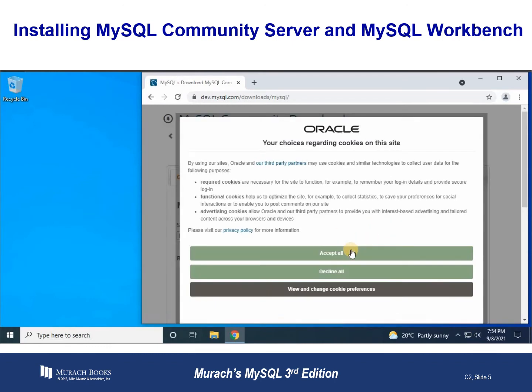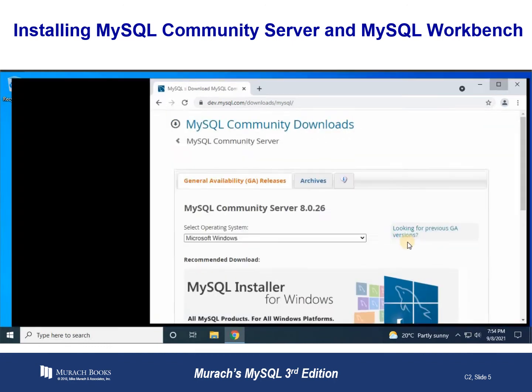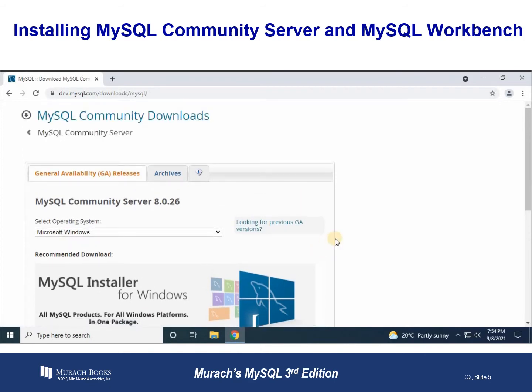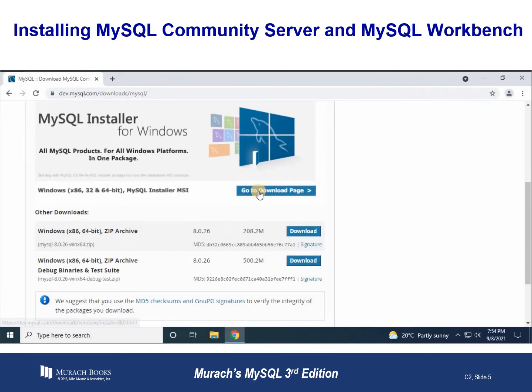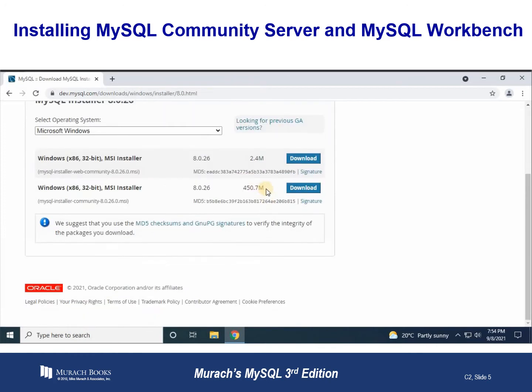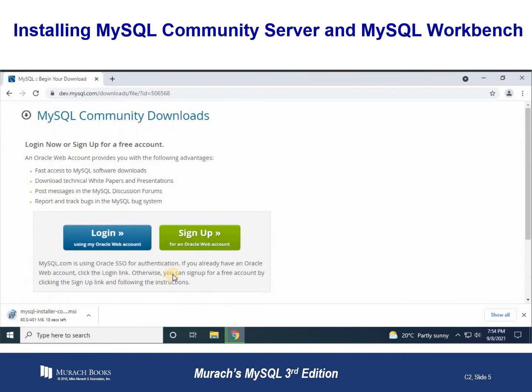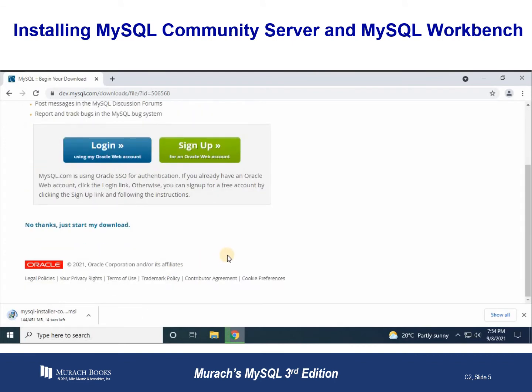In here, we're just going to say accept, and I'm doing this in September 2021, so if you are doing it afterwards, things might be a little bit different, but should be something similar. Next, you want to go to the download page, click on that and select this big 450 megabyte installer. So I'm just going to click that. Once you do that, it'll ask you to sign up; click on this "No thanks, just start my download" button. If you do sign up, it just sends you a lot of unwanted emails, which I find not necessary.